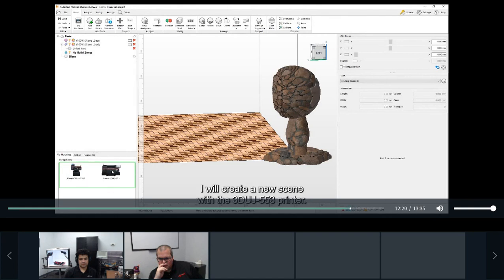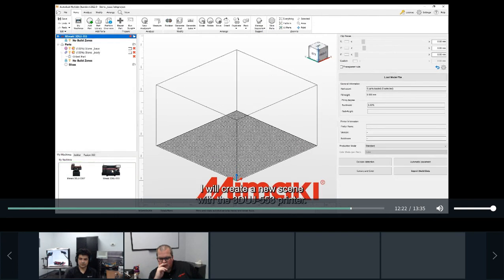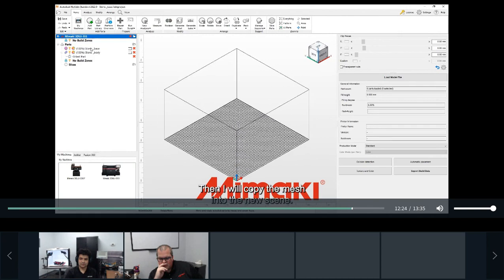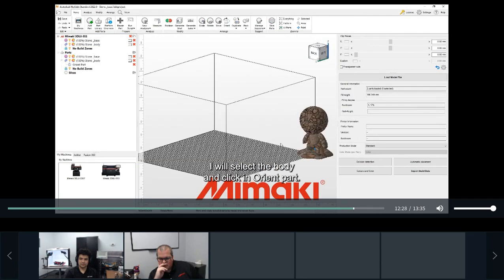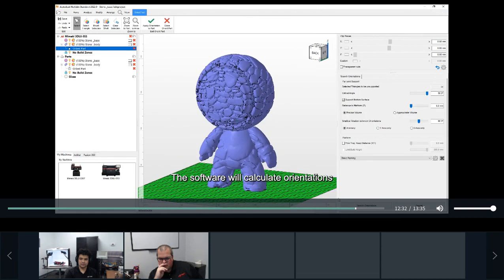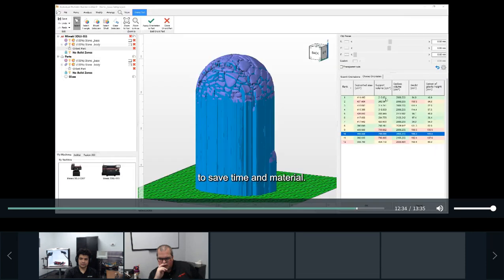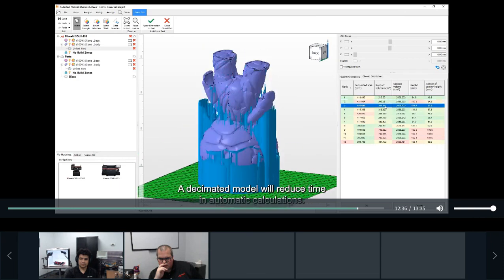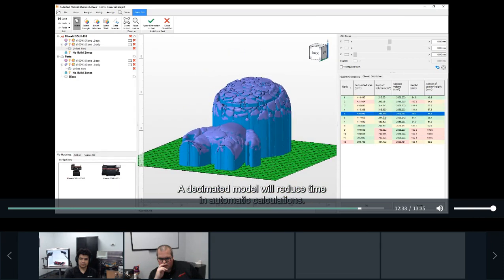I will create a new scene with the 3D UJ553 printer. Then I will copy the mesh into the new scene. I will select the body and click in Orient Part. The software will calculate orientations to save time and material. A decimated model will reduce time in automatic calculations.